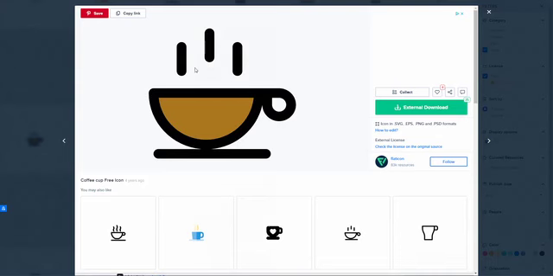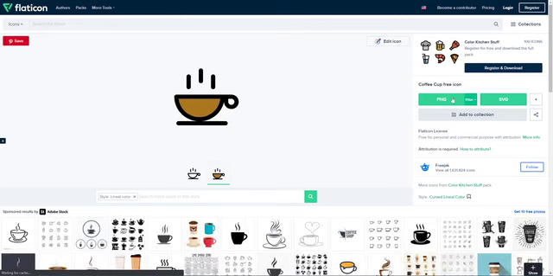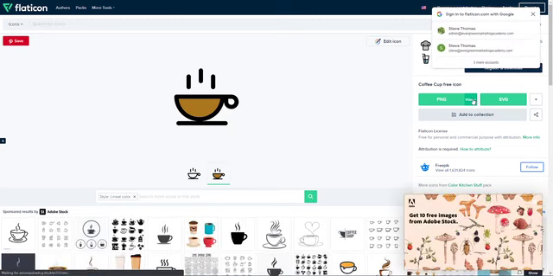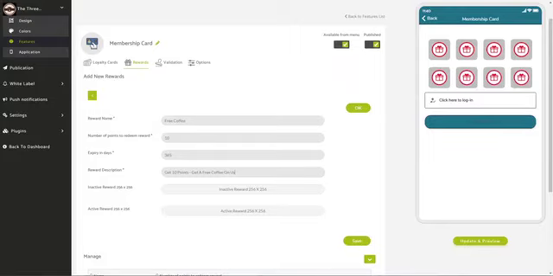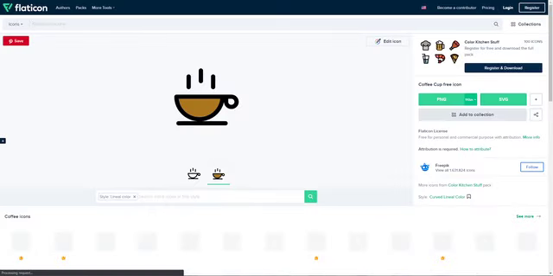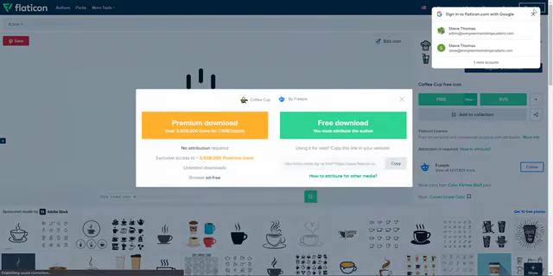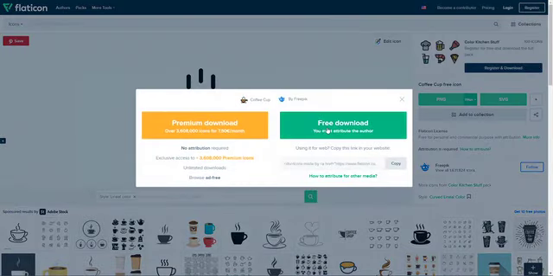Okay, so I'm on the stock site now, which is called freepik.com, and I'm picking a colored coffee image here. So I'm going to choose to download this. Let me just double check the size. It's 256 by 256 is what we need. So let's go back there. Download, I'm already on that page. Let's go to PNG, let's download at 256 and free download.